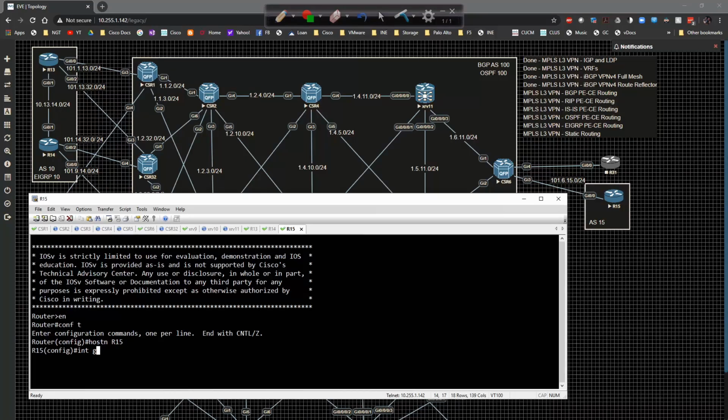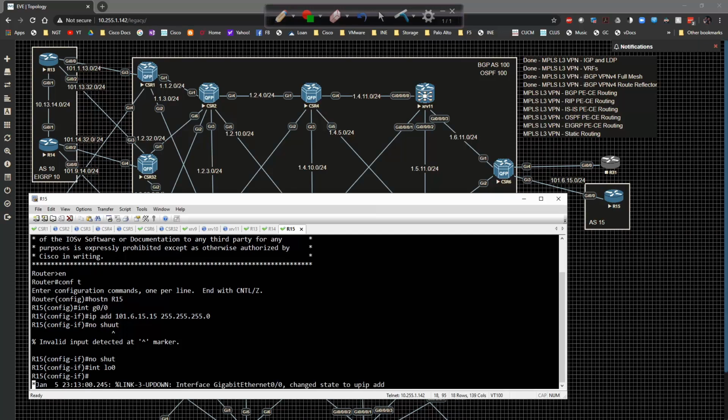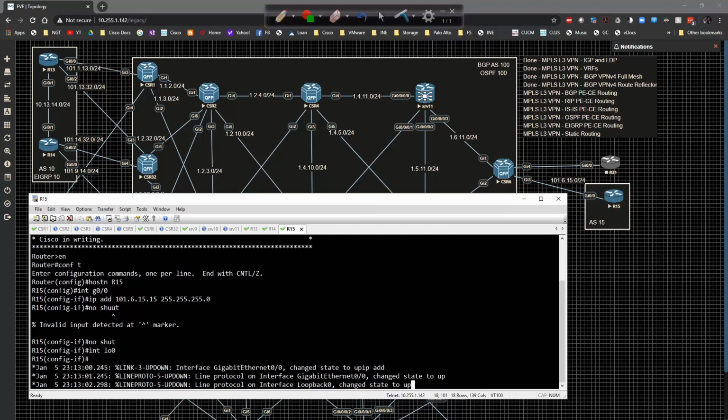We'll type in interface gig 0/0, IP address of 101.6.15.15/24. We'll no shut the connection. No shut, not no shoot. And then interface loopback 0. IP address is going to be, I'll go with 10.1.1.15/24.